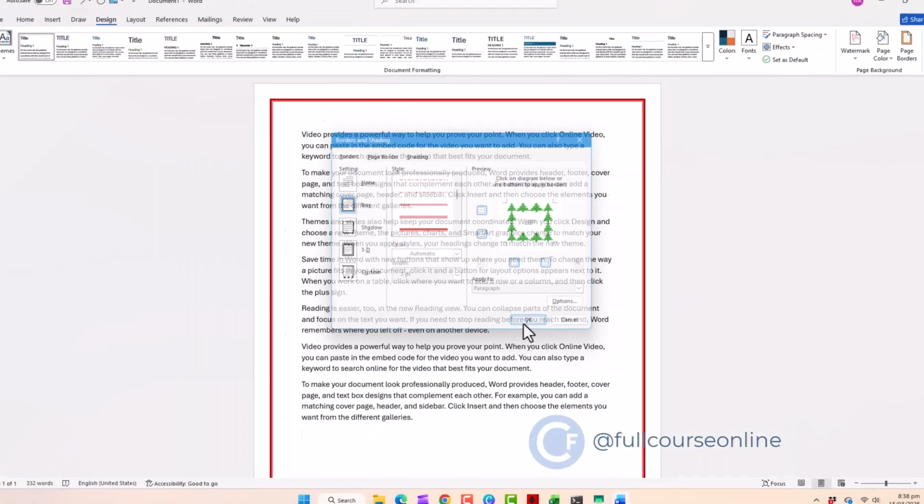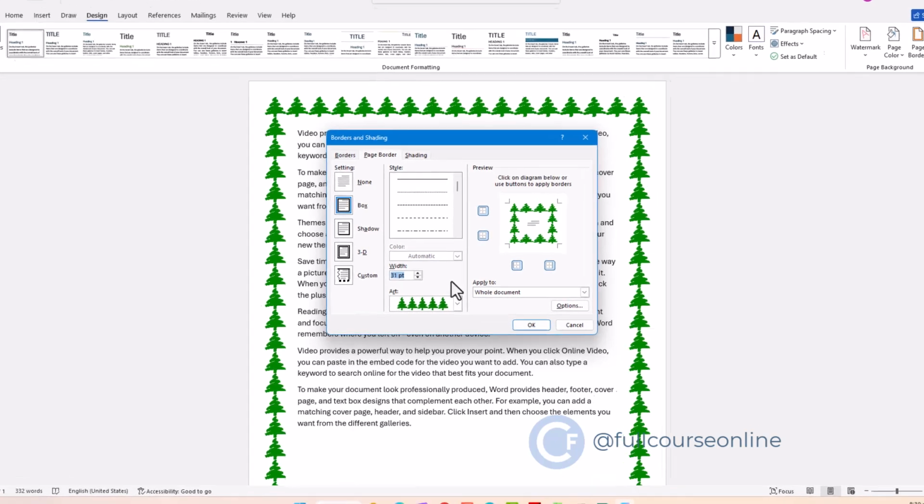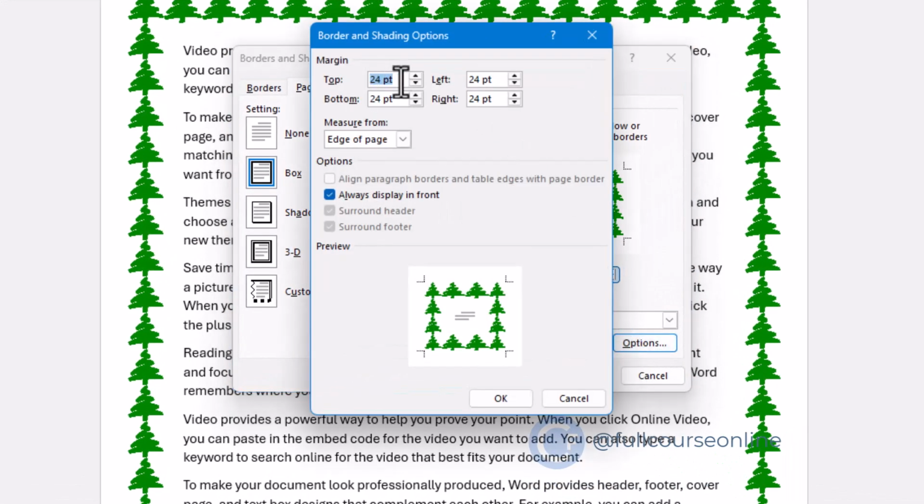Now click OK. If you want to decrease or increase the margins of the border, go to the Page Border tab and click on the Options button. Now you can increase the top, bottom, left or right margin.